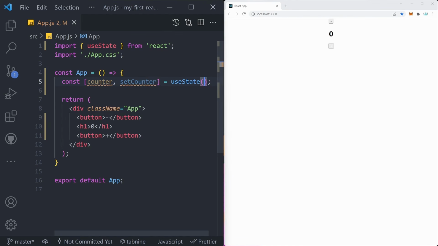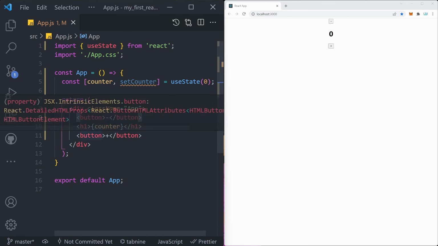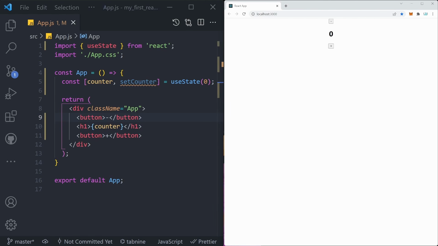Now, inside of the useState, you provide the initial value, which is going to be 0. Now you can use this counter just as a normal JavaScript variable. Right here, let's reference it. Counter. And as you can see, nothing changed. That's because the initial state is still 0.